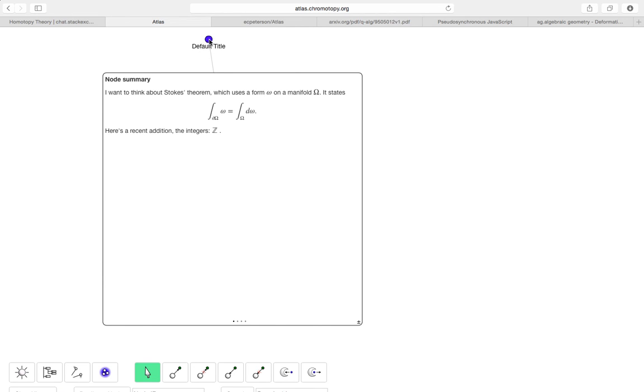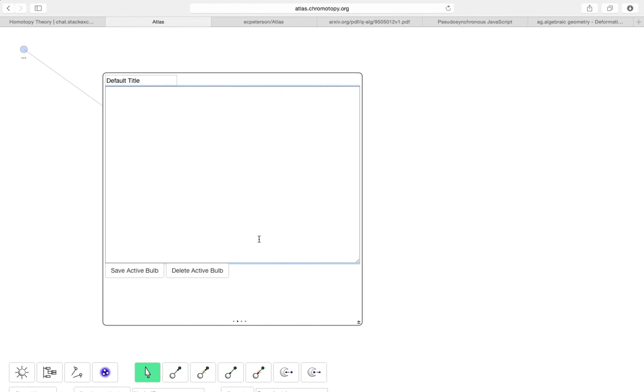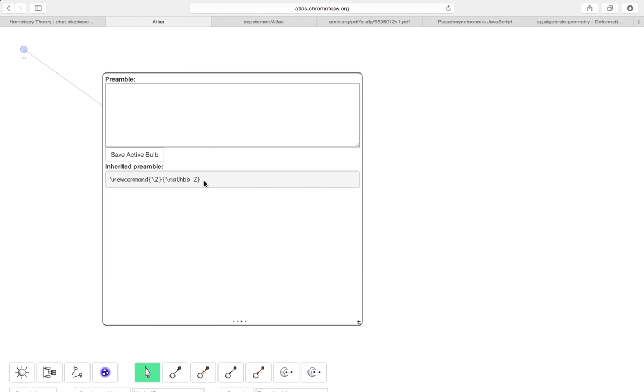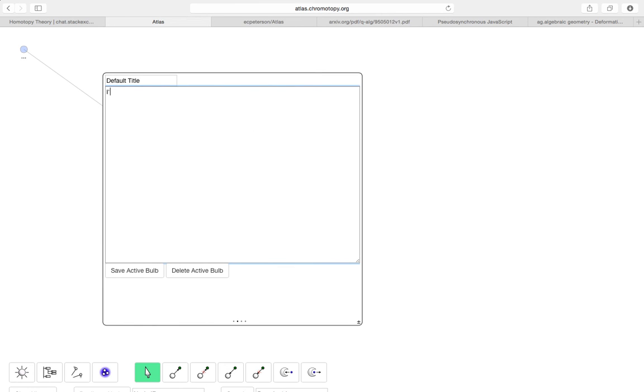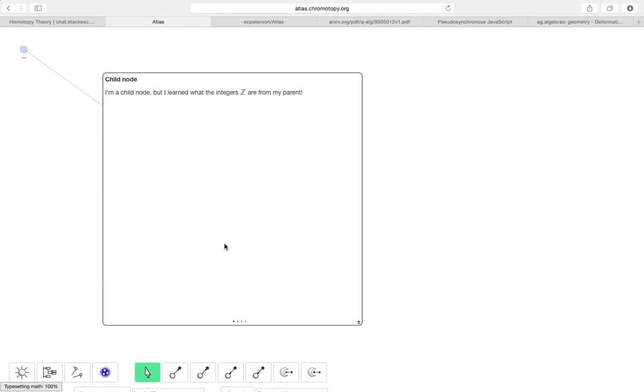And so if I click this and select it, then I travel to the child node. The child again starts its life as a blank slate. Almost, it remembers the preamble from all of its parents. So the preambles actually get chained together as you go further and further down the list. So I'm a child node, but I learned what the integers are from my parents. Sure enough, it knows what the integers are.